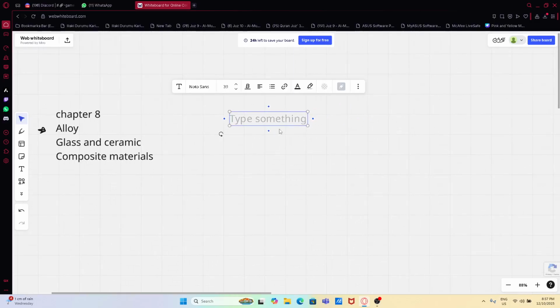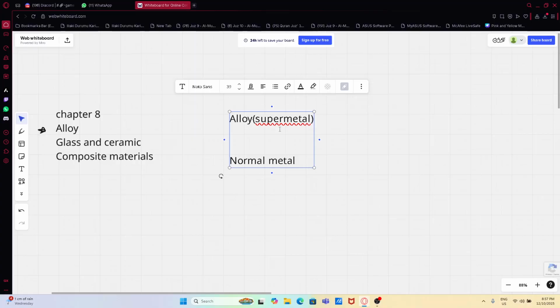Okay, alloy, or better known as supermetal. Before we go ahead on alloy, I would like to explain normal metal first. Normal metal. First, we would like to know its properties.